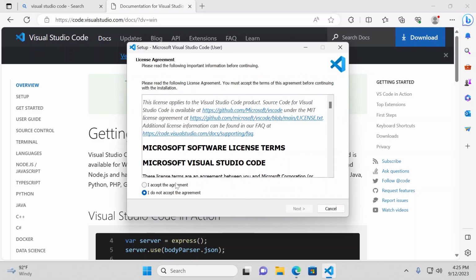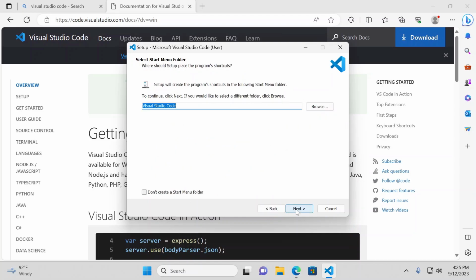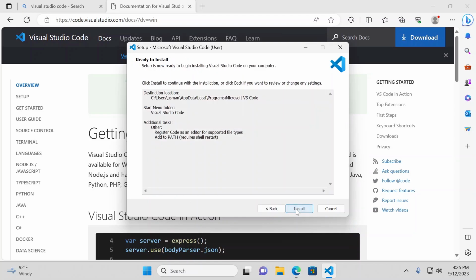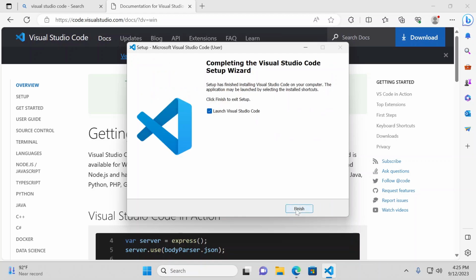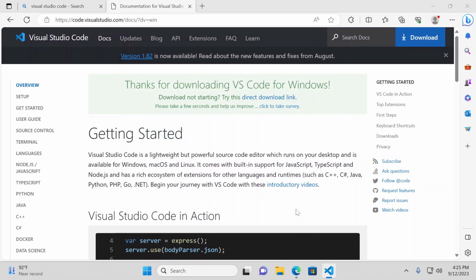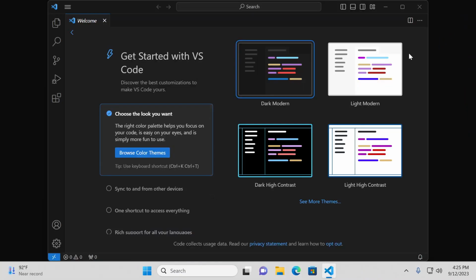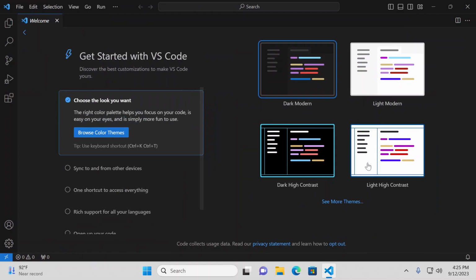The installer will open a setup window. You can choose the default installation options and click the Next button to proceed with the installation. Once the installation is complete, ensure that the Launch Visual Studio Code option is checked, and then click Finish. Visual Studio Code will launch, and you'll be greeted with the welcome screen.